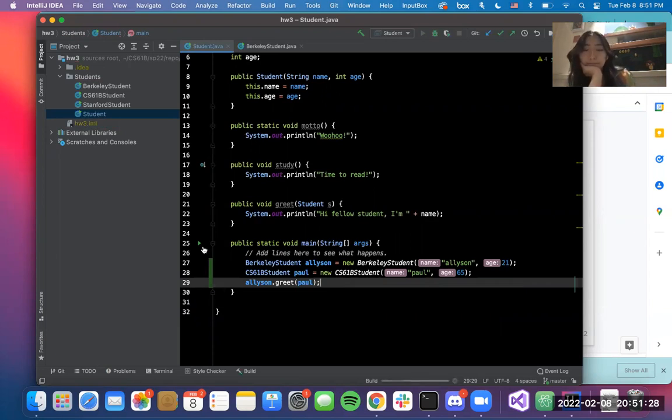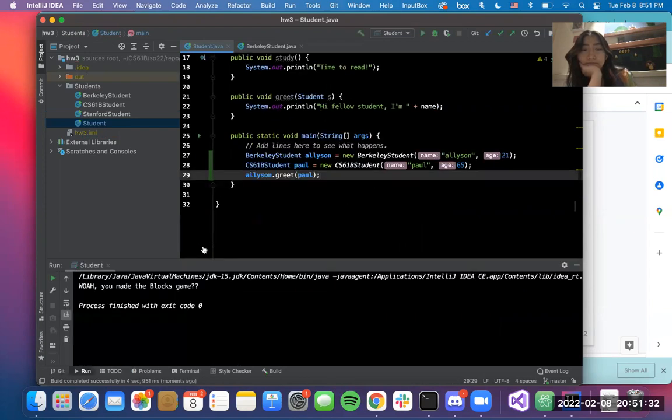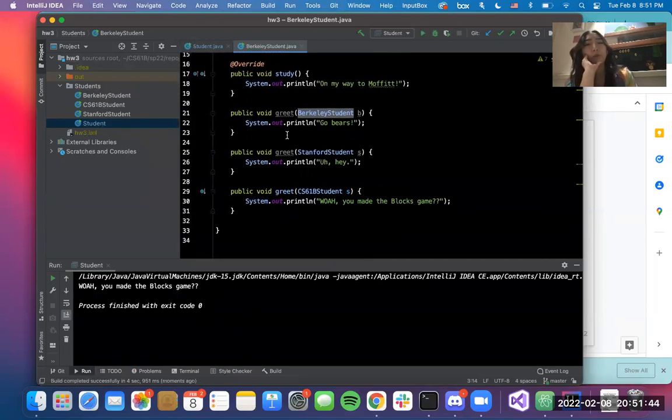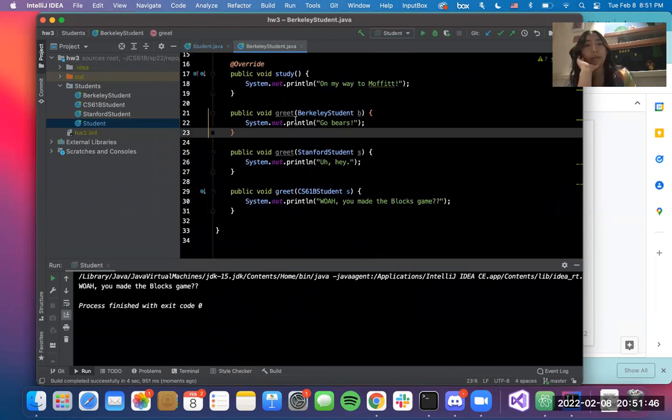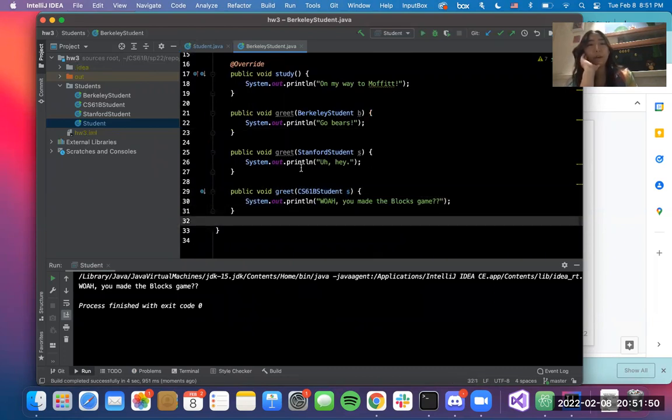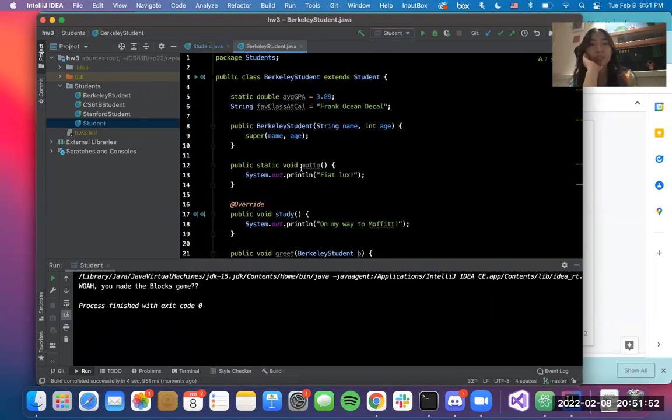Let's give it a minute. And awesome, what we see printed is, whoa, you made the blocks game. And if we go look at the class definition of Berkeley student.java, we see this makes sense because Allison is a Berkeley student and we are greeting something of static type CS61B student. And so we're going to print out this. But you can imagine there are weird things that can happen, right?